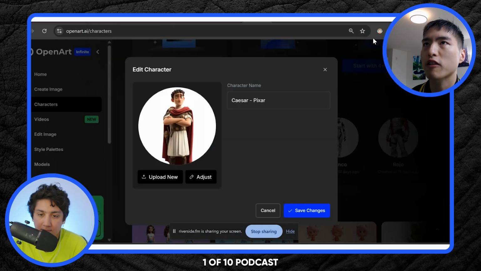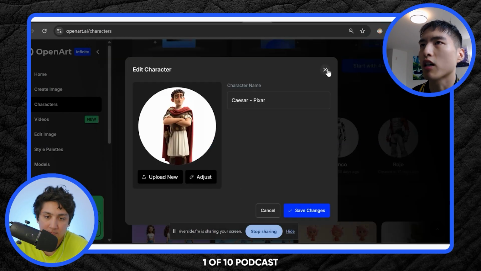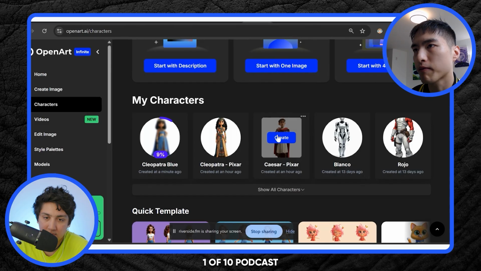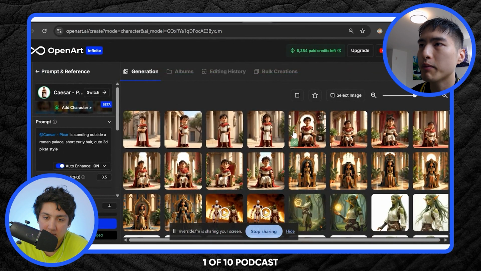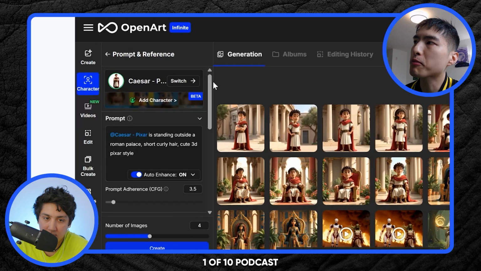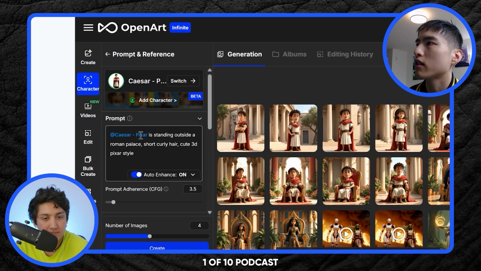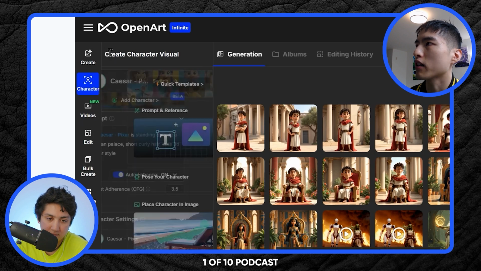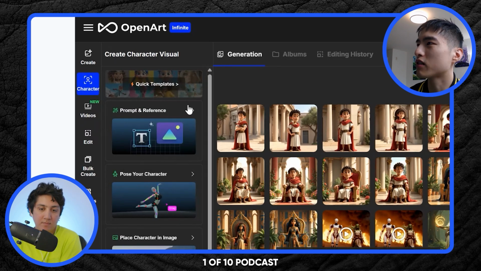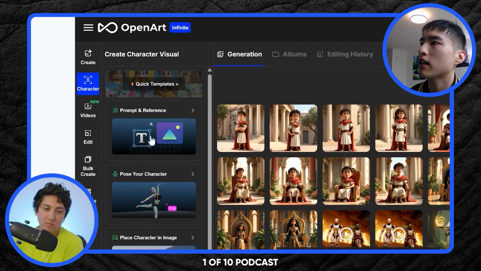Images of Julius Caesar, and then I trained an AI model exactly the way we're doing it now. So let's go and create some images of Julius Caesar. OpenArt's pretty convenient. We can basically see that our model has been selected. Then inside this prompt box, and by the way, this is usually what is going to pop up, I just selected the prompt and reference.